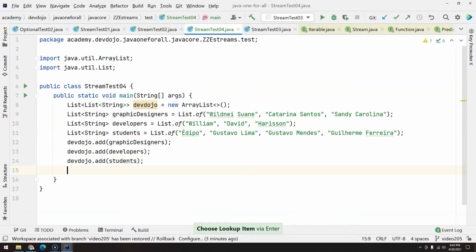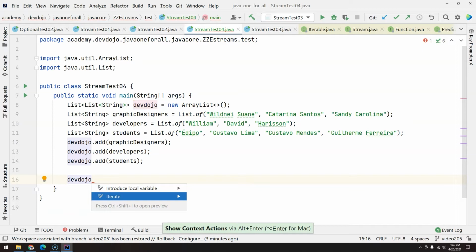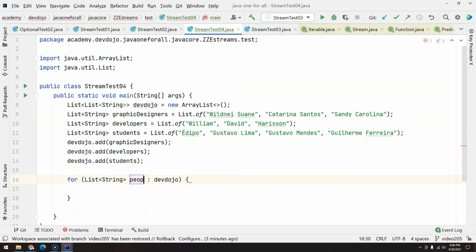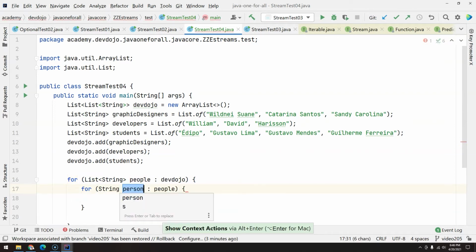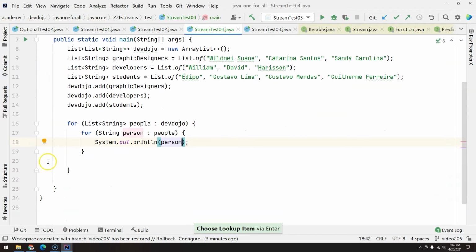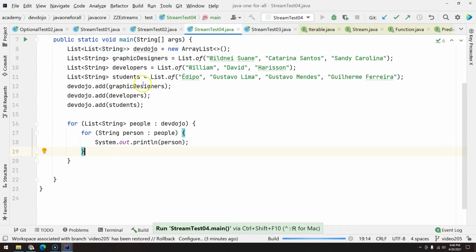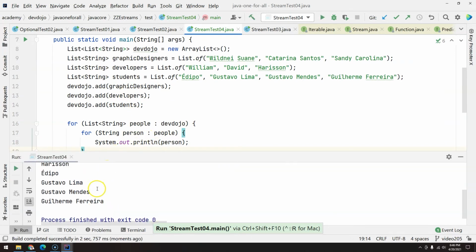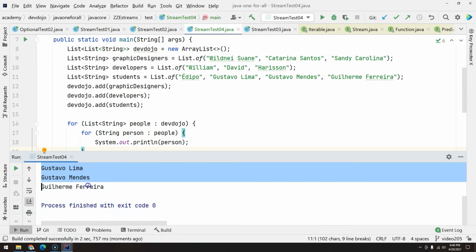Okay, so let's say that we have the following requirement. We have to get all the names and just print all of them. Well, very straightforward, but how would we do it without streams? So basically you would need to iterate over the first collection, that's DevDojo, and then this will return a list of people, and then from people we need to iterate again, and then we have a list of each one of the person at DevDojo. So we have the full list available.